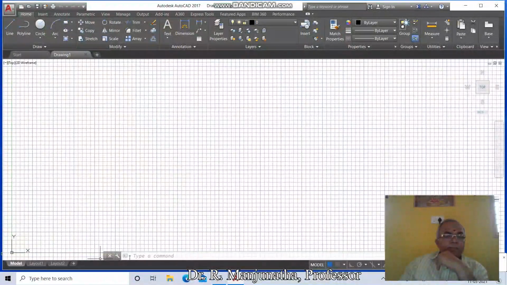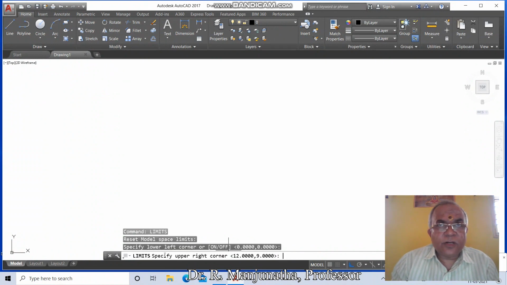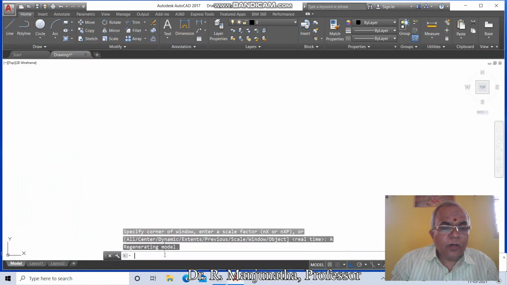One more example of how to solve using AutoCAD software. First we'll go to the AutoCAD screen, switch off the grid mode, switch on the ortho mode, and type the command limits. Give the lower left corner, default is 0,0, then type 297,210, then zoom all.